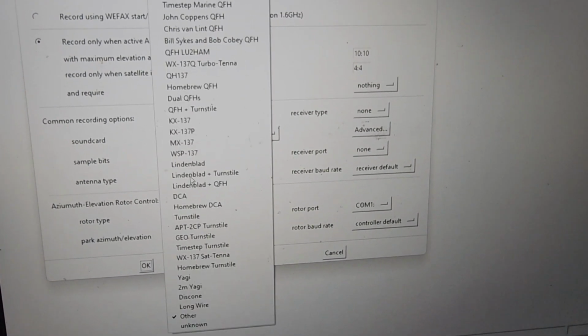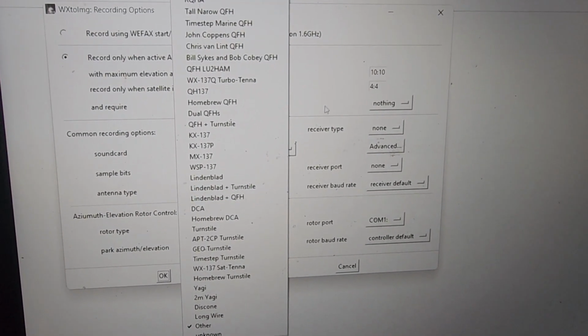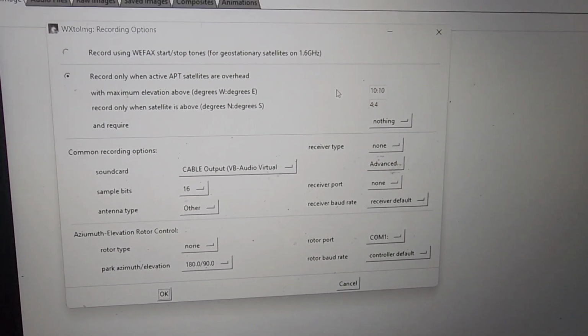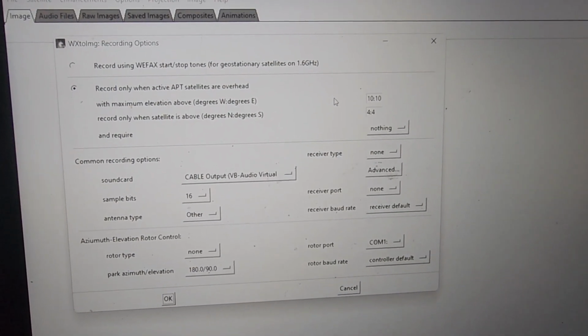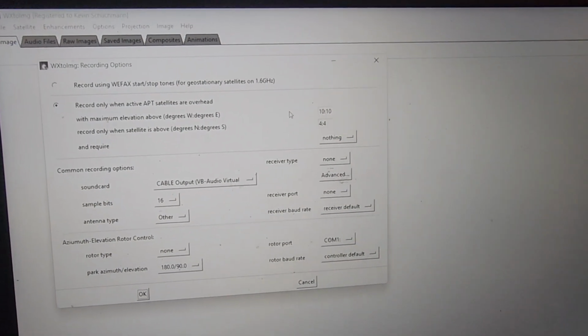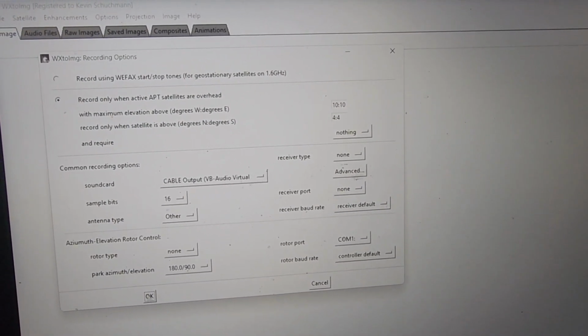If you have any of these antennas here, definitely pick it. But I had to pick other because I just have a V dipole. And I'll put up a link to that too of how you can make one real quick. After we get through all this software, I'll do that before we show you this in action. So you got that part done. So you're going to hit OK.